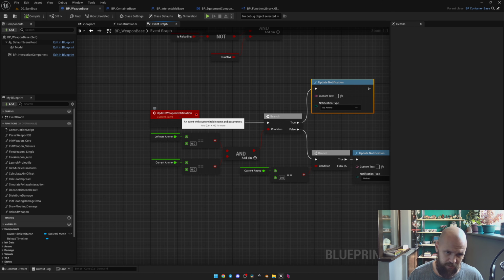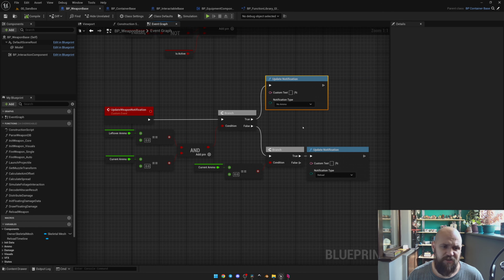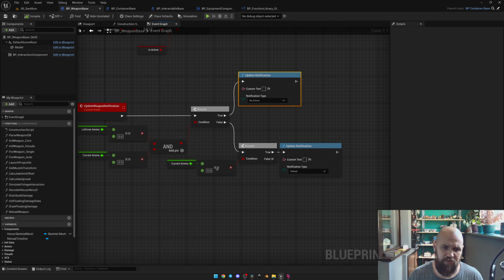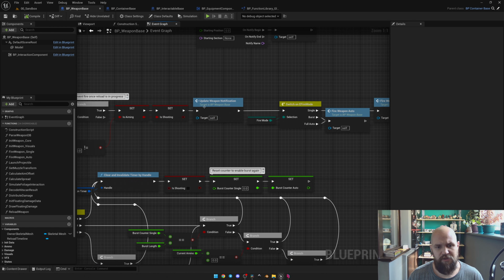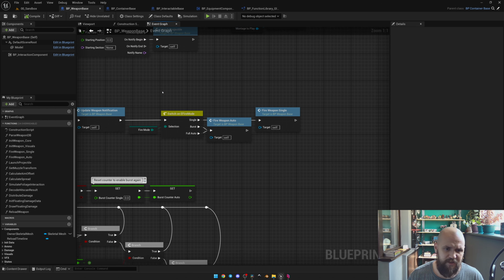Also, the conditions: if the leftover ammo equals 0 and current ammo equals 0, it means no ammo, so update your message. If false, I also check if my current ammo is 0, which means I need to reload because I have something in the reserve. If that's false, I don't need to show anything. That's why once I start firing, I need to check this condition. Next, depending on the fire modes, I call two different functions: fire single and fire auto.